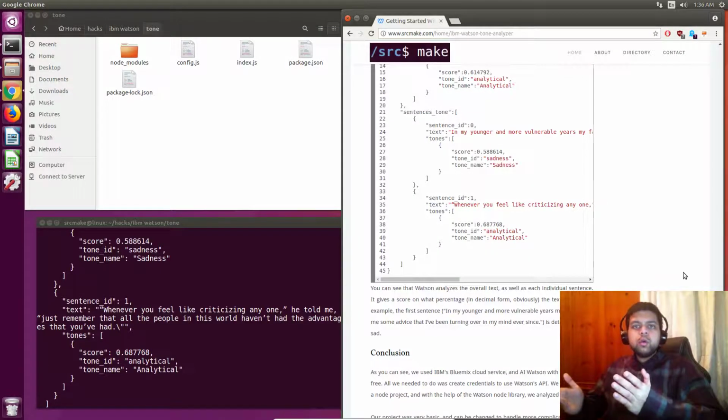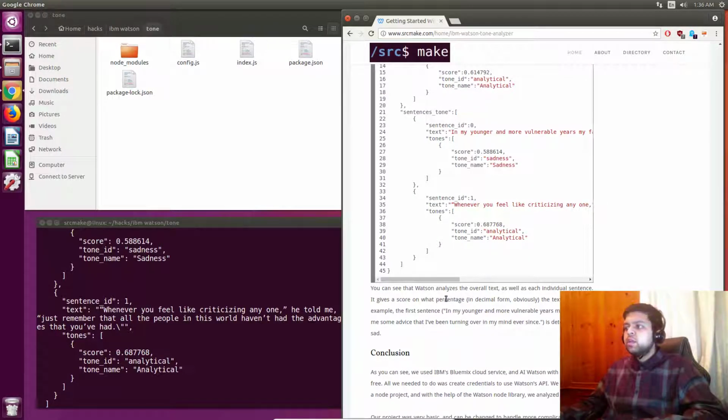So that's it. You know Watson. That is all that you need to know. The tone analyzer is really basic, but as I said, it's a great building block to get started with. So now you know how to use Watson services. And in the future, we are going to make a chatbot and some other cool stuff.